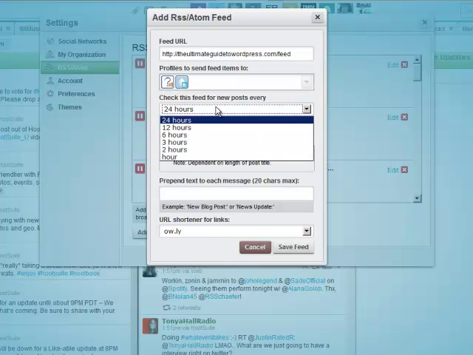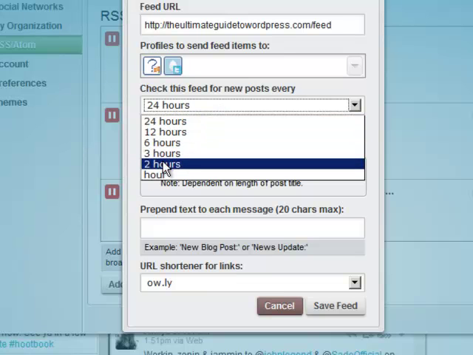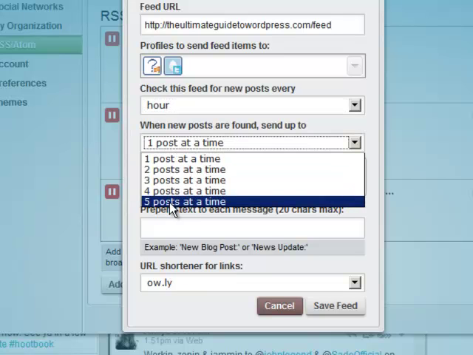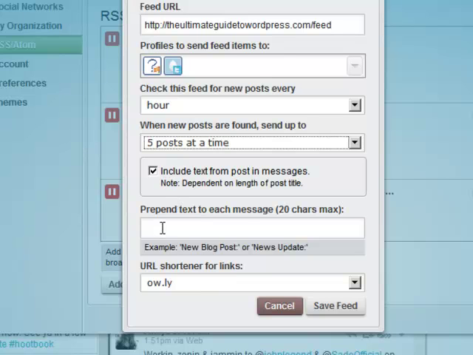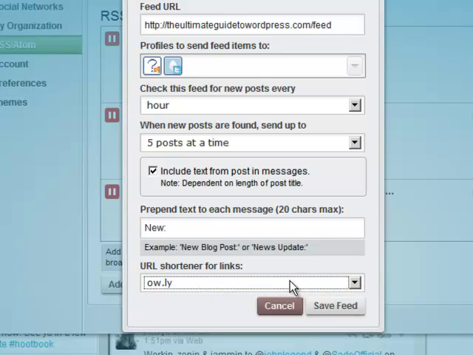Check this feed for new posts every hour, 2 hours, 3 hours, 6 hours, 12 hours, or 24 hours. Depends on the interval at which you create content. I would suggest to go with an hour, 2 hours, or 3 hours because I don't like to wait. So I go with an hour, 5 posts at a time. You can prepend text to each message that says new, and then you can use a URL shortener like ow.ly, and then you click Save Feed.